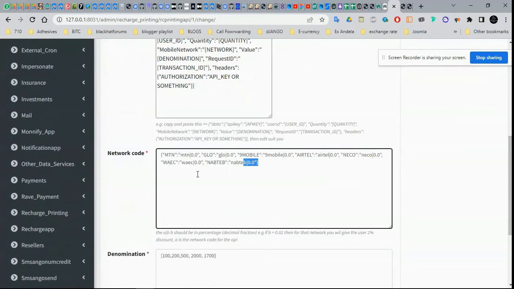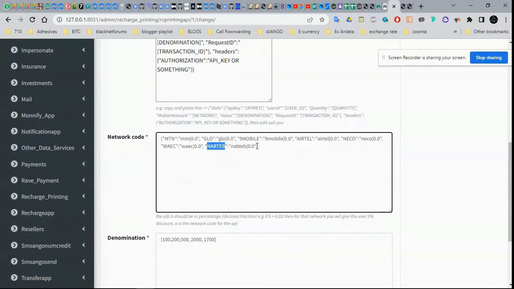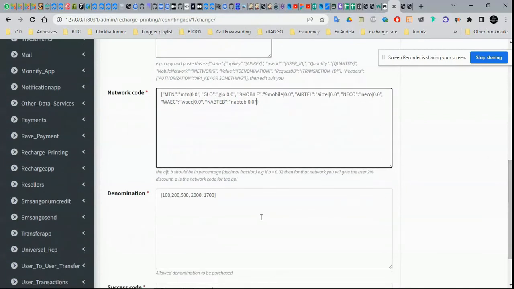So now here is where you start adding those pins that you want to sell. So this person wants to sell MTN, this person wants to sell Glo, Nine Mobile airtime. Now look at that. This person is not only wanting to sell airtimes, he wants to sell NECO, WAEC and NAPTEP as well. So fine, just add that. You can add a lot of other epins that you want to add, but make sure that you have them if you want to upload them.